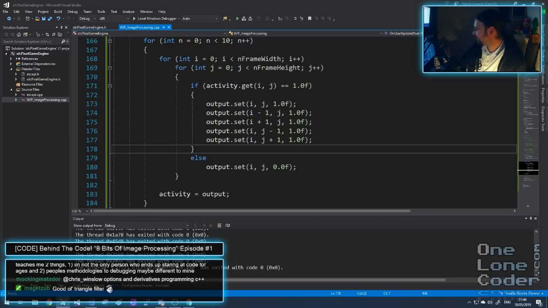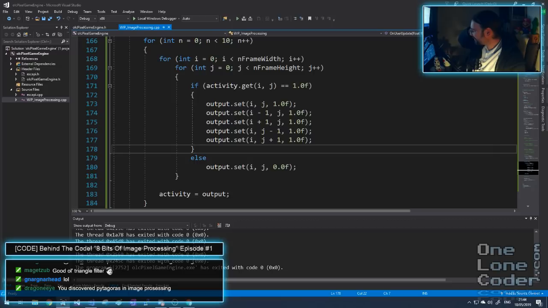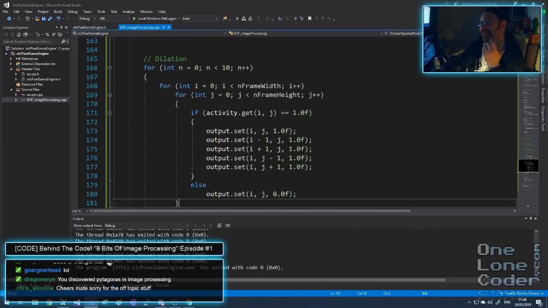I find watching people debug code way more useful. It teaches me two things. I'm not the only person who ends up staring at code. This is the reality of it. Good old triangle filter. There we go, guys. That's what I meant. That's the bit of image processing we'll have, though. It's the triangle filtering algorithm. It's really quite useful.